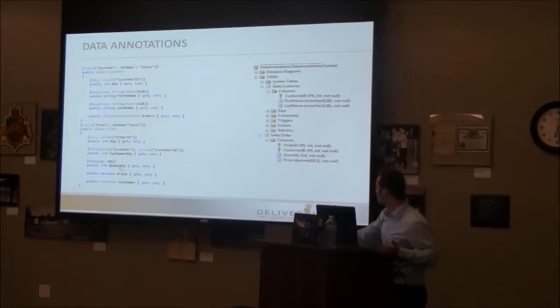Again, I left price just the default, so it creates it as a decimal 18.2. Again, it created the database name. It's using the default convention.